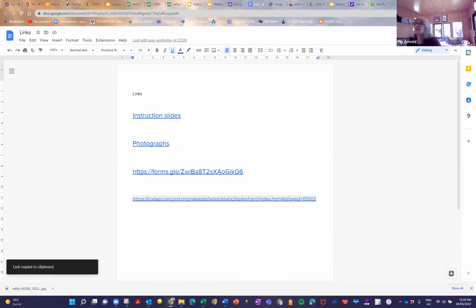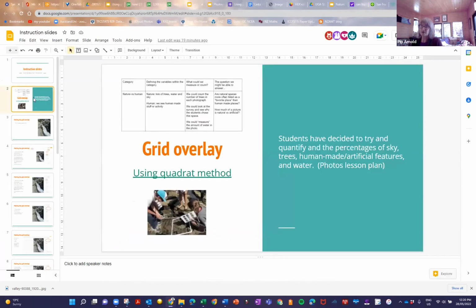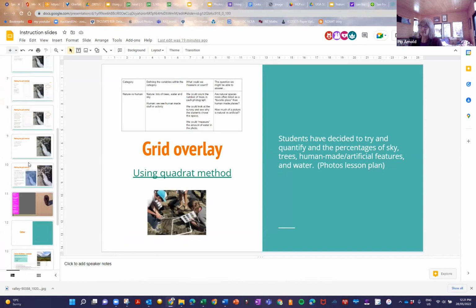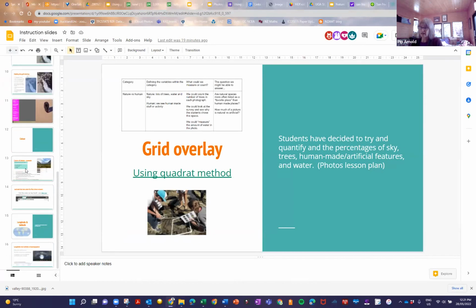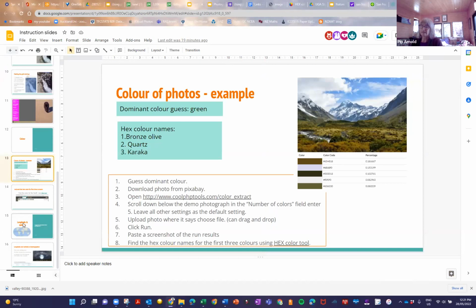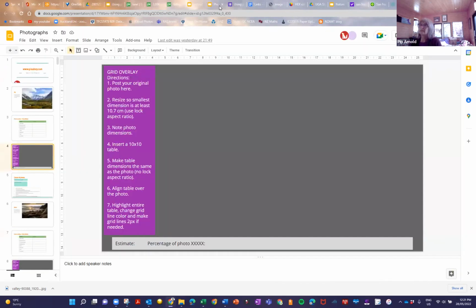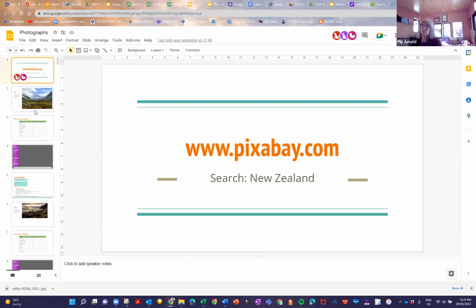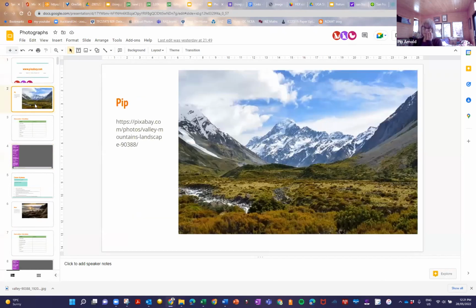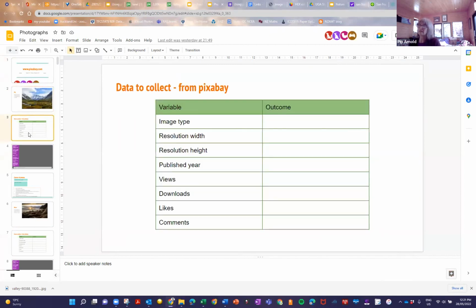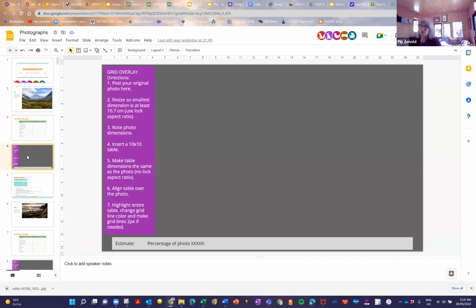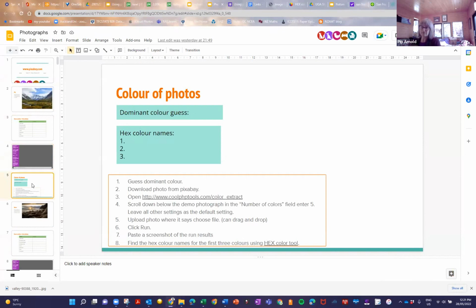So I'll stop sharing in a minute. The instruction slides, when you get to them, just go through how to do the grid overlay method, how to do the color, and then how to do the longitude and latitude. That's all in the instruction slides. And in here, this is all the photos, and I've claimed the first one, but for each photo following it is the data to collect from Pixabay, where you do your grid thing and where you do your color of your photos.